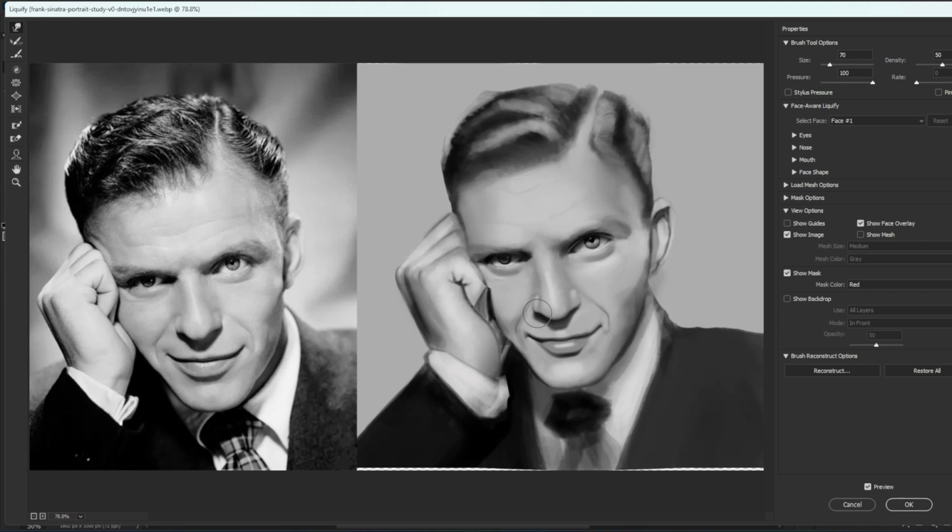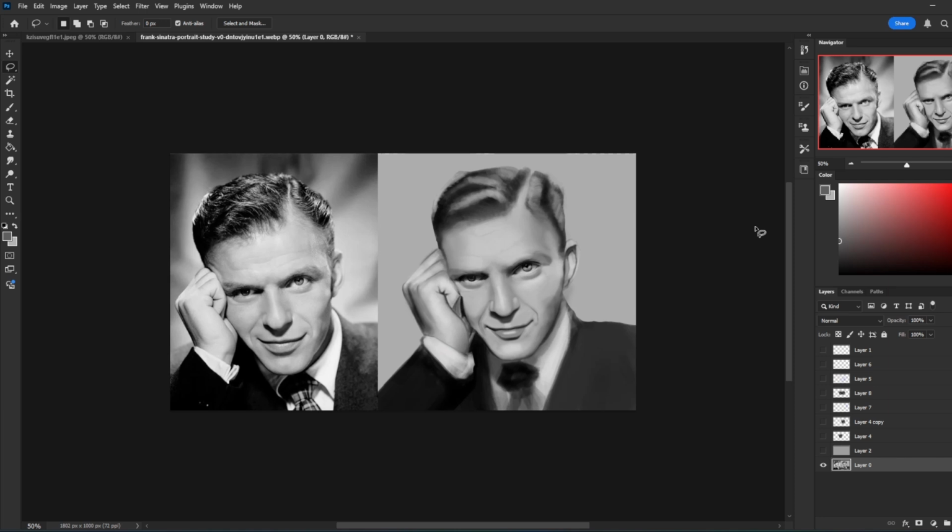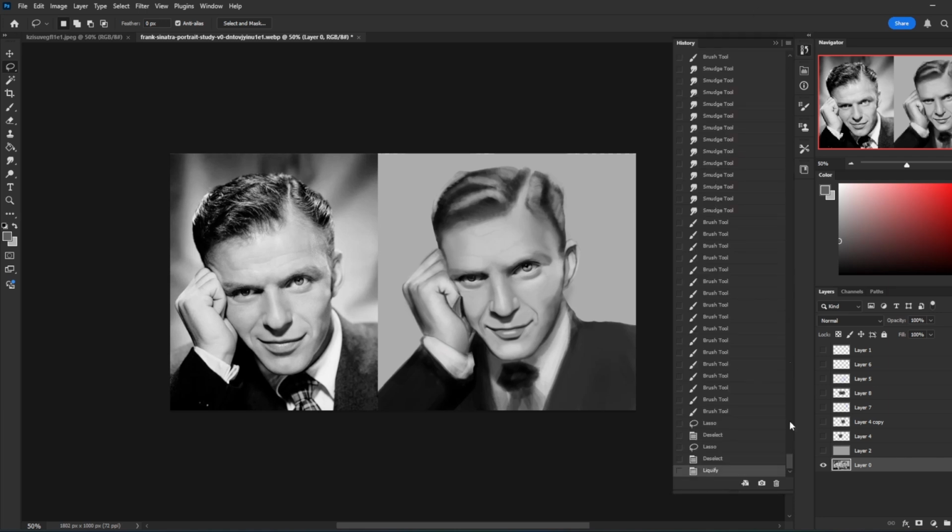Okay, and then there's that little bit of bend inward just there. The small little things, they don't make that big a difference. But let's take a look at the before and after.